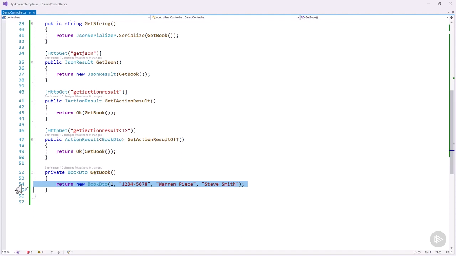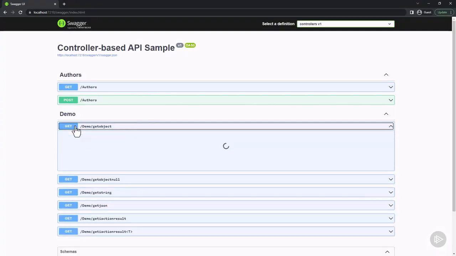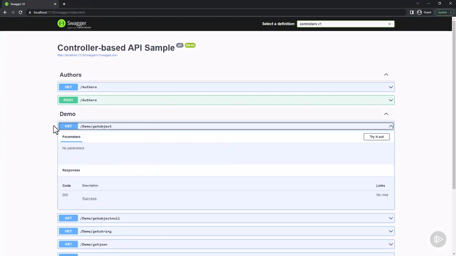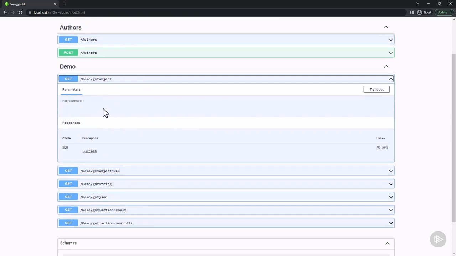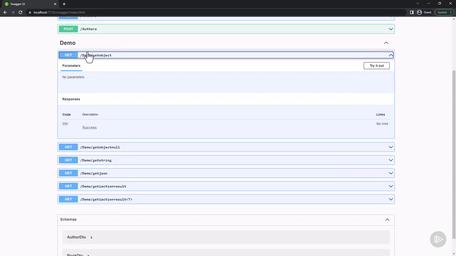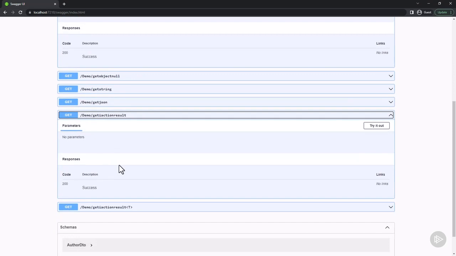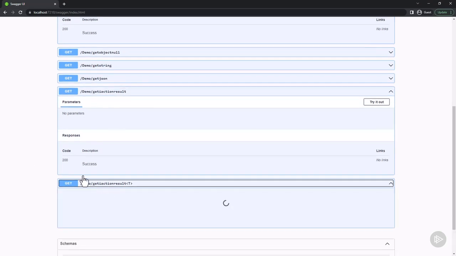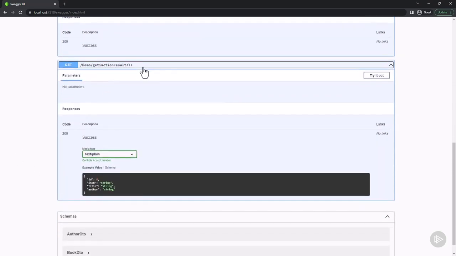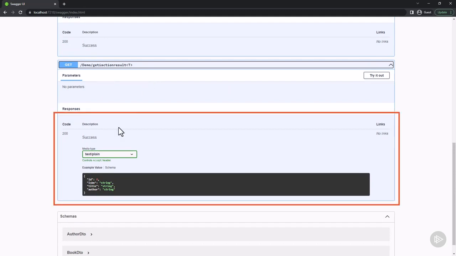When we go ahead and run this code, it will generate a Swagger document that we can use. You can notice from the Swagger document that we don't have a whole lot of information about what's being returned in most of these cases. So when we go to get an object, or null, or string, or JSON, or even IActionResult, there's no information here about what's returned, and we haven't added any additional attributes to tell Swagger what those return types might be. But without even doing that, the strongly typed getIActionResult of T does show us what it's going to return back.